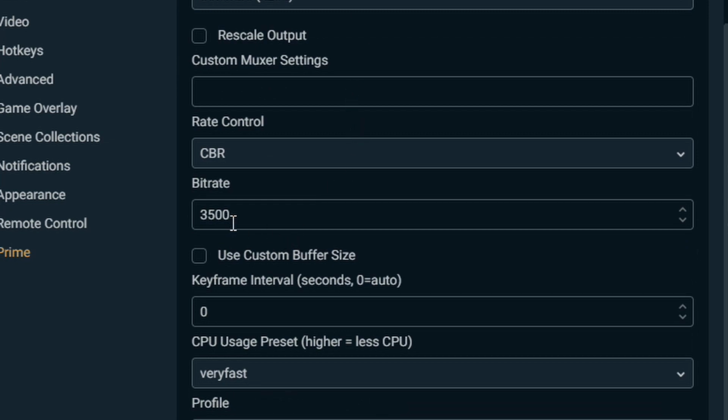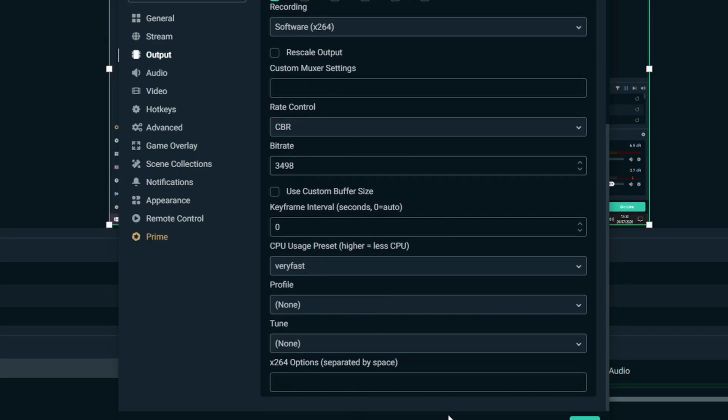Other than that, we're going to come down here to bitrate. Bitrate will all depend on your PC. If you've got a very good, beastly, fancy old rig, then this will work just fine. It's going to run at 1080p, 60 frames a second. Moving on. Everything down here is all perfectly fine.